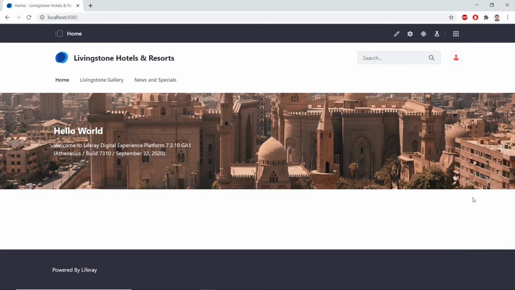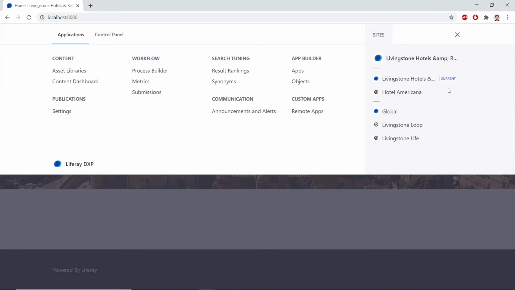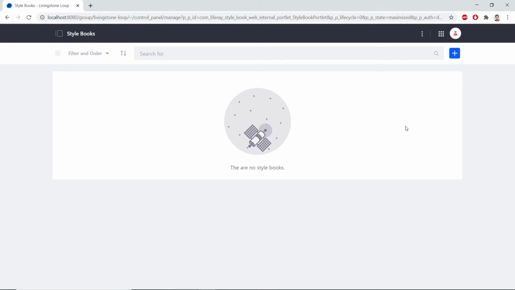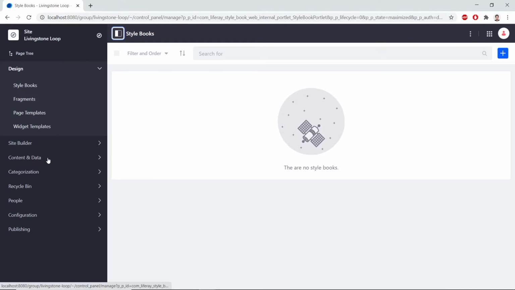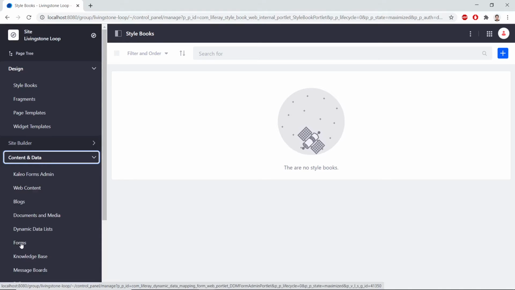For this exercise, we will be using the Livingston Loop site. So if you're not there already, you can open up the menu and then click on the Livingston Loop site under the site. From here, we'll open up Site Administration from the top left corner, and we'll navigate to Content and Data, and we'll open up Forms again.